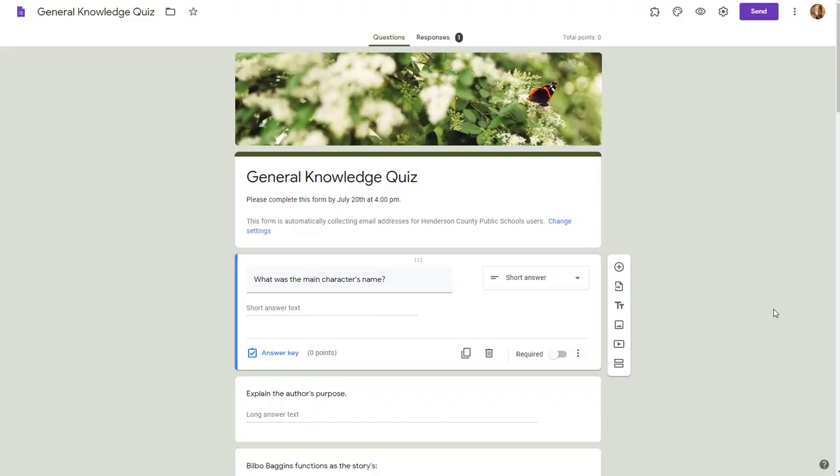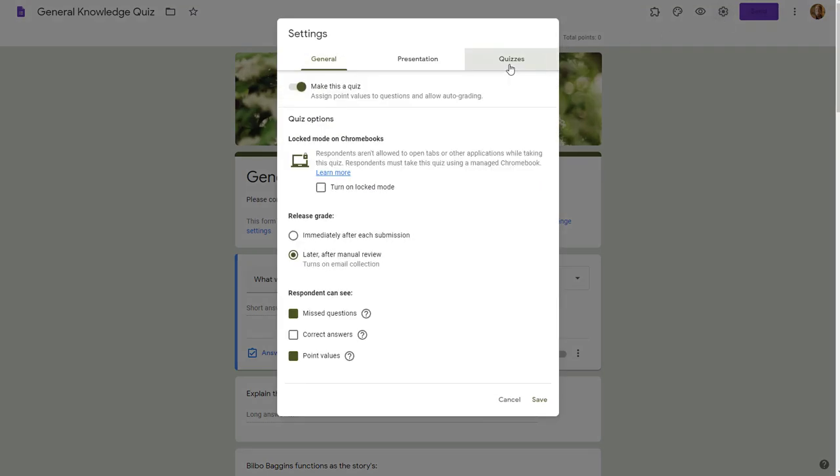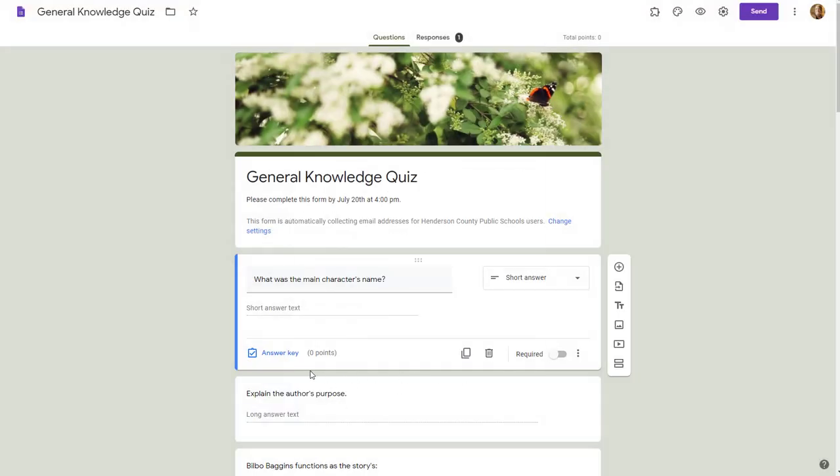We're going to focus in this video on working with the answer key in a quiz. If you've gone into settings and selected that your form be made into a quiz, you're going to be able to include an answer key and also assign point values. So let's take a look at a way to do this.